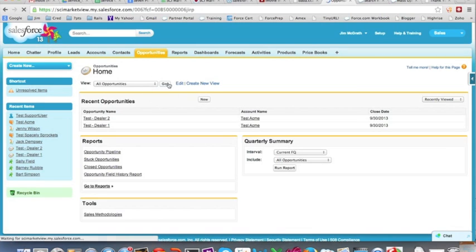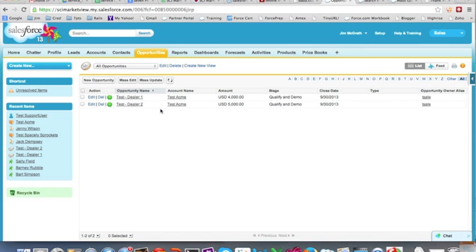view. And that's going to bring up my list view. I just have these two test opportunities in the system. And right now, these are currently owned by the test sales user. So let's say I wanted to transfer both of these to the test support user account that I have.